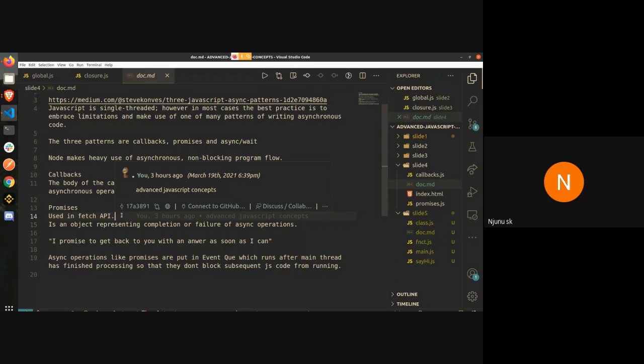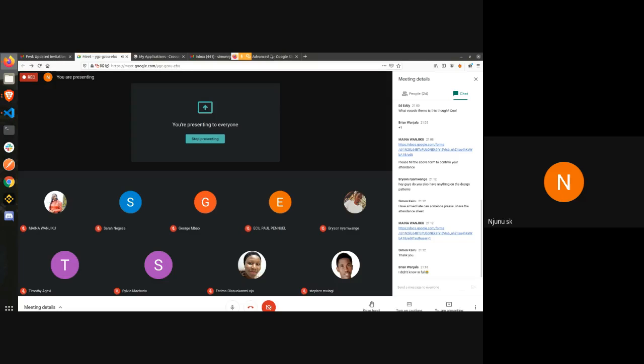Think of it like an electric socket and your laptop charger. When you plug in your charger, you can charge your laptop. Now that is an API. Now you have to move it to programming. So in an API, what promises do is, it is an object representing completion or failure of an asynchronous operation. So in our slides, we explained clearly what this is. Maybe move to this.